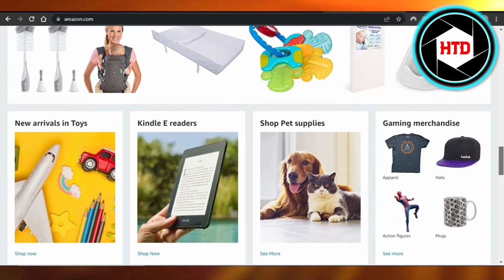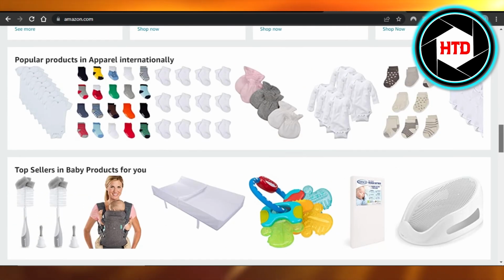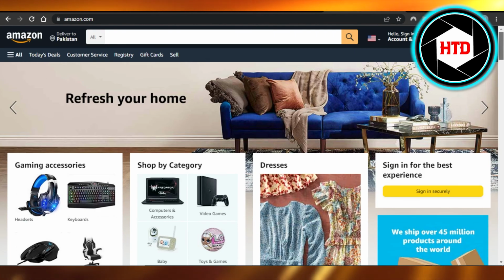Make sure that you have an account on Amazon first, and then list your products and import products from Amazon to Shopify in one click.